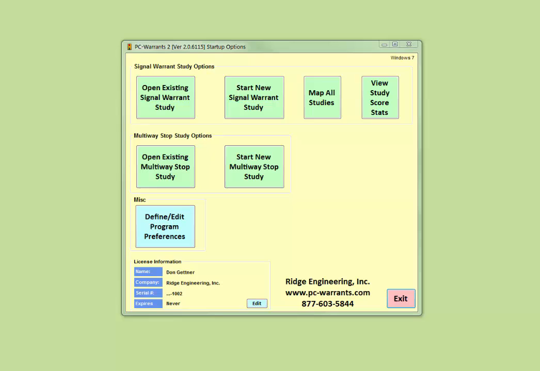In this tutorial I'm going to show you a new feature that we're adding to PC Warrants 2 that we're calling study scores. The basic idea is that if you have a lot of intersections that you've done warrant studies on, and several of them meet the warrants, maybe several don't, how do you decide which of those intersections are the ones that you're going to spend the money on upgrading?